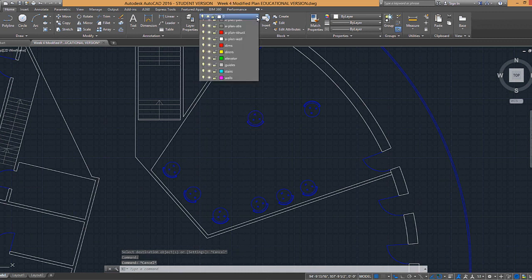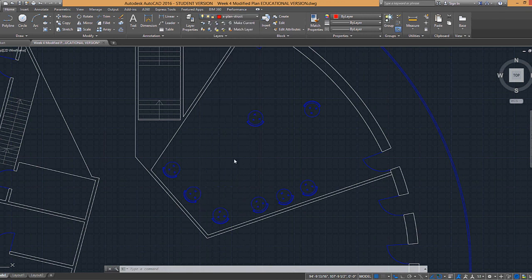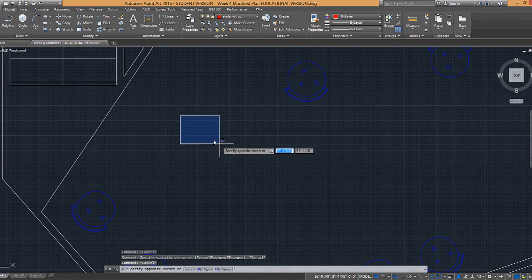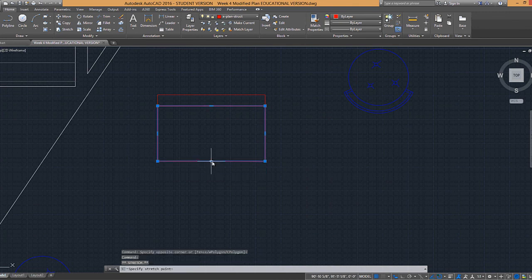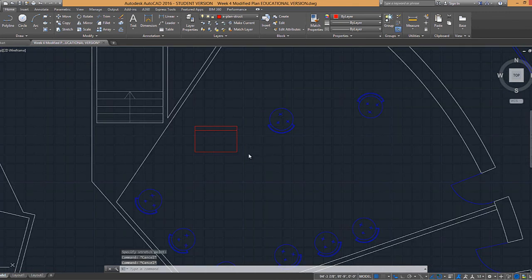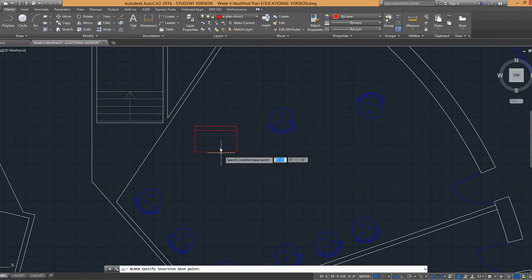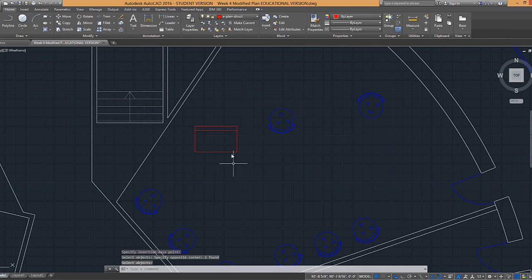So let's say I start off with my structure layer, and I create, I don't know, just something really random. I don't even know what I'm creating. Maybe it's a bench. Something that looks like that, really quick and easy. So again, if I type in block, I'm going to name this bench. I'm going to specify my pick point, and usually in rectangular cases, I just use a midpoint as the base point. I'm going to select my objects, leave everything else as is, and hit OK.